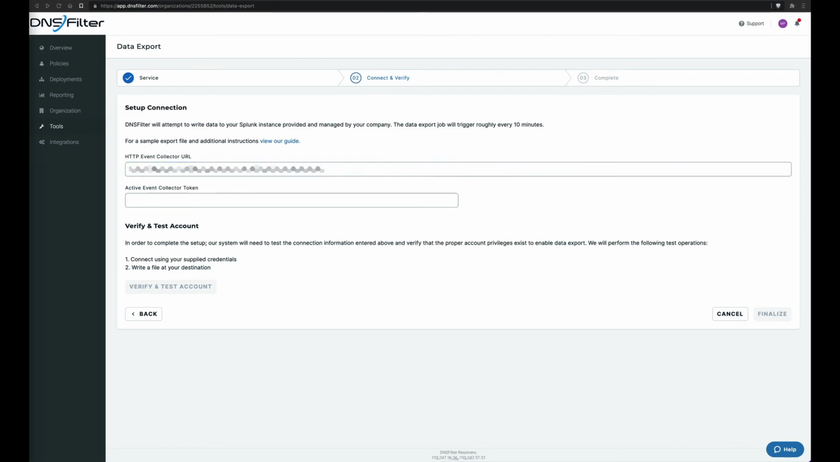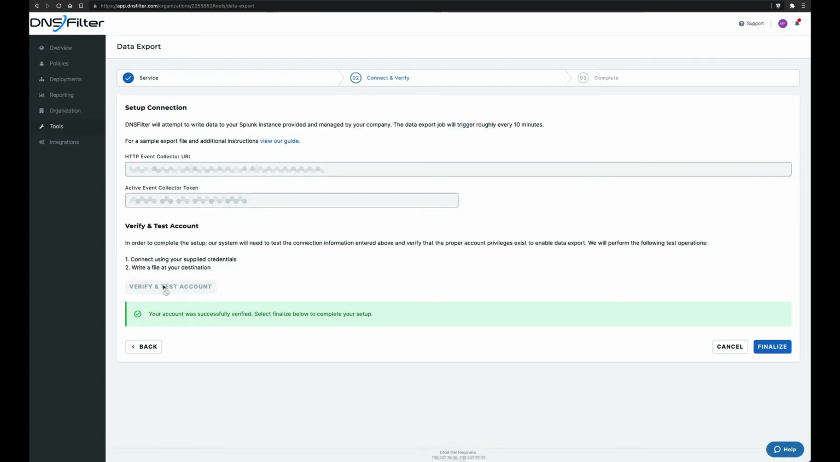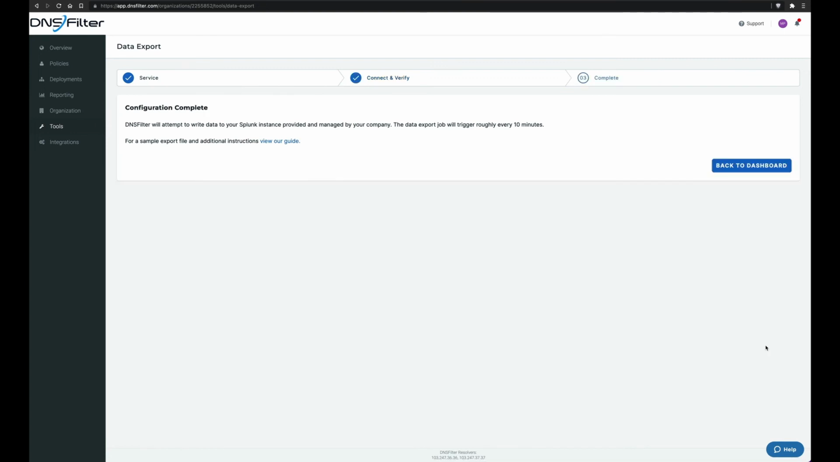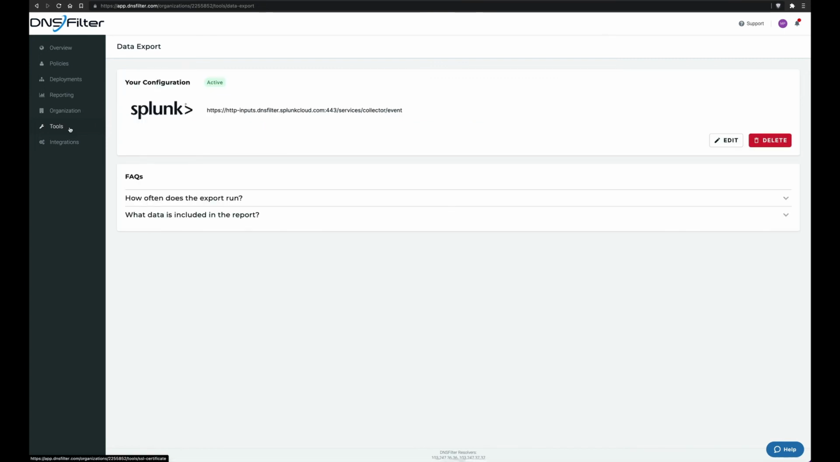Enter your URL and the collector token provided by Splunk. Then verify and test the connection. Great, the connection was active. Finalize the configuration and head back to the data export dashboard.